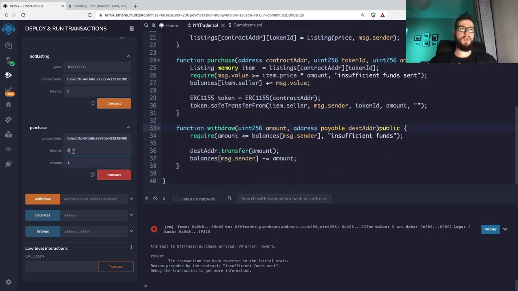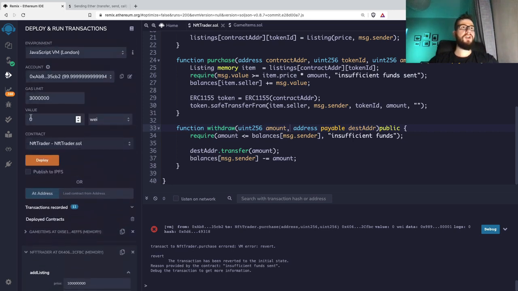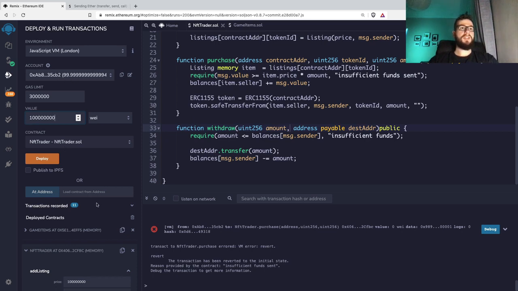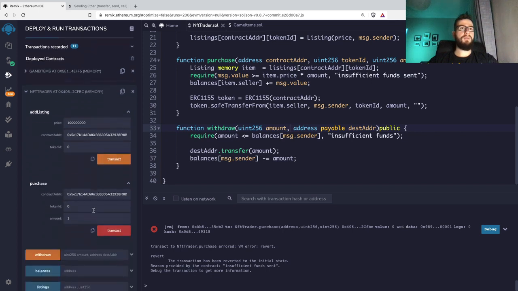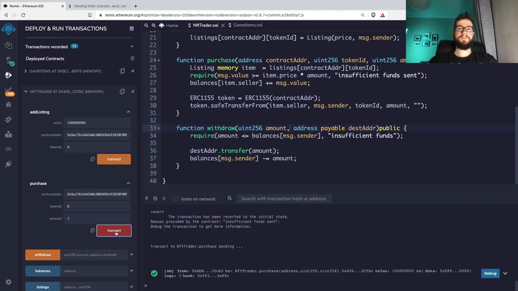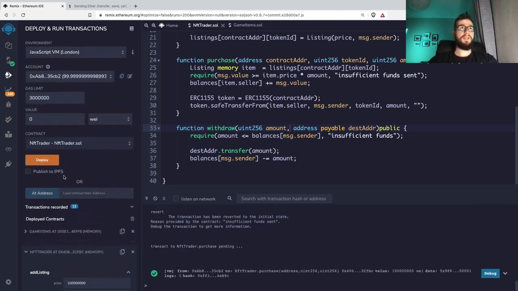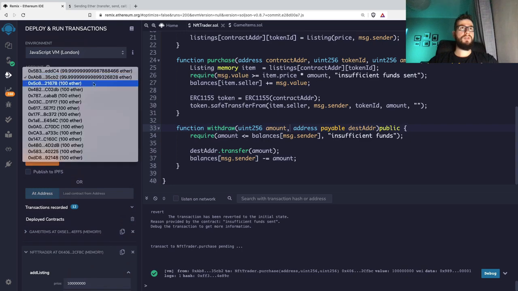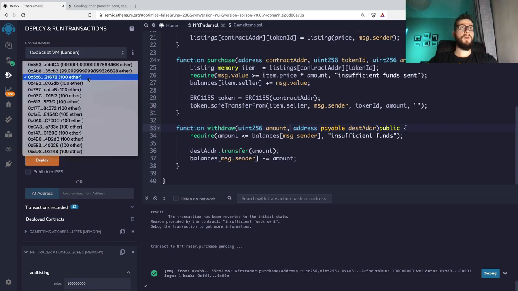Of course, if I specify here the value of Wei, right? So I want to spend this amount of Wei, and you see that I have 999.999. So if I click purchase right now with the token 0 and amount 1, now you see that actually I purchased the token. And of course we need to update that.